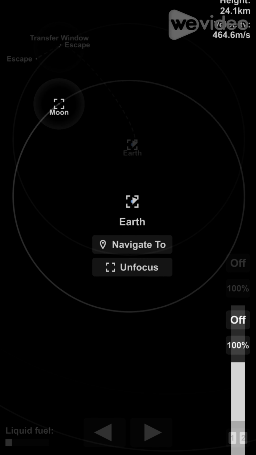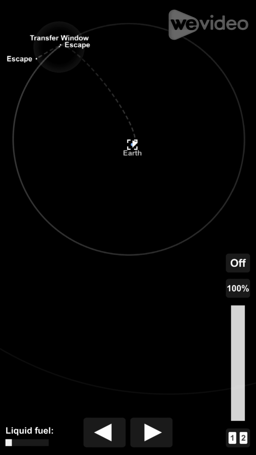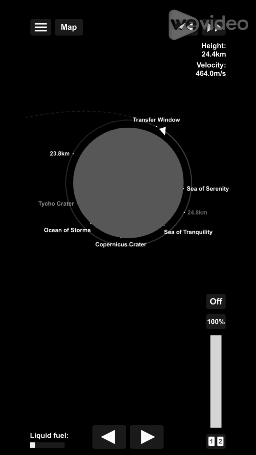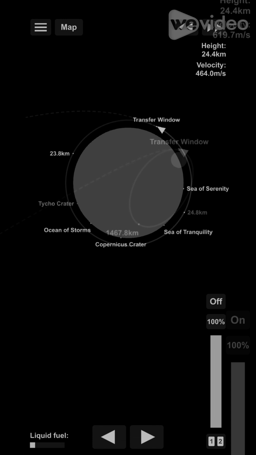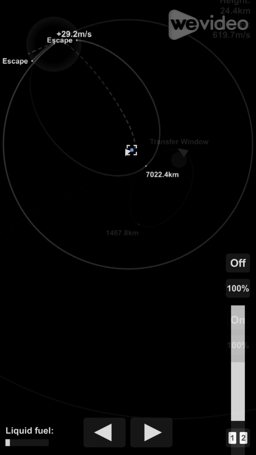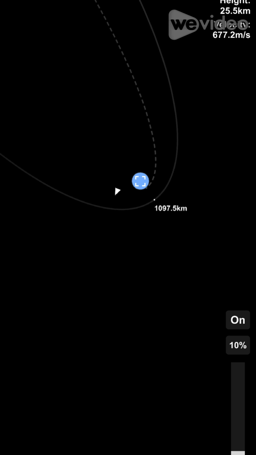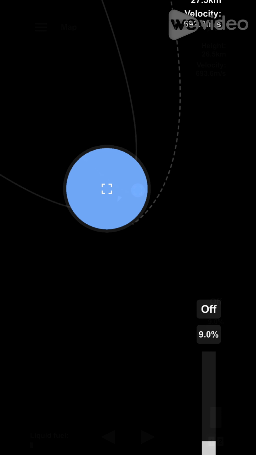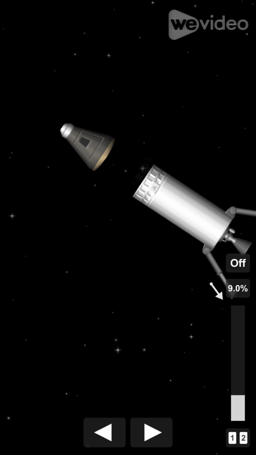Click on the Earth and select Navigate to. A transfer window and trajectory to the Earth will appear. Place the rocket just before the transfer window, turn the rocket in the direction of movement, and turn on the throttle to 100%. Zoom out to see the Earth-Moon trajectory. As the trajectory approaches the Earth, reduce the throttle. Turn off the throttle when the trajectory intersects the Earth.